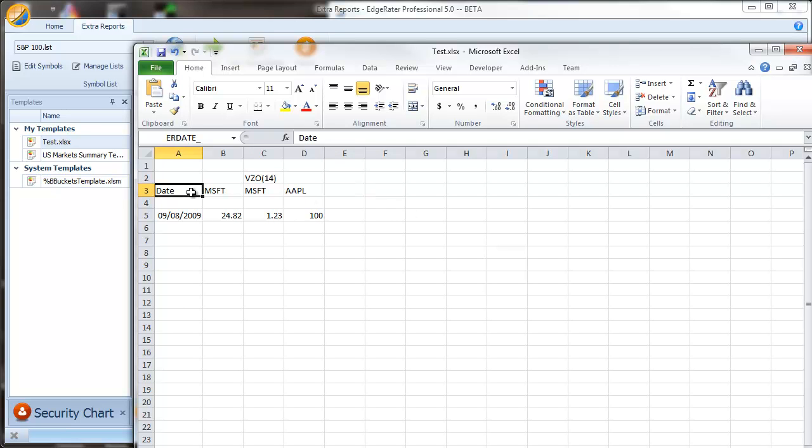We have a date column, we have the Microsoft symbol here, here again, and then we have the actual formula. Any formula can be entered in here provided it is chart script within EdgeRater, and there are over 100 different chart scripts that you have. If you don't have the one that you're looking for, you can easily put that into EdgeRater also. And then we have a symbol for Apple. Now let me just add one here to show you how to do this.